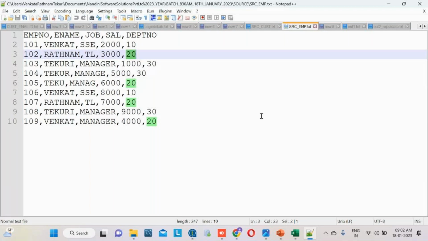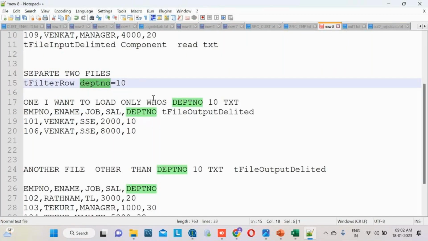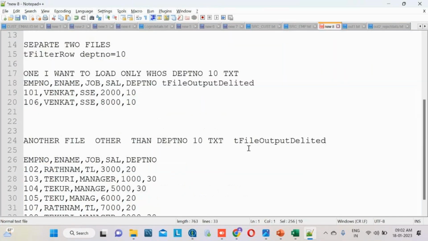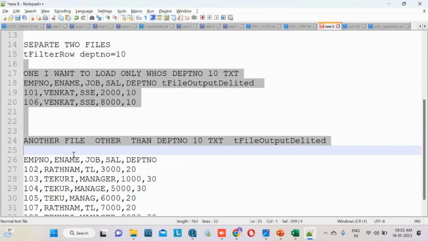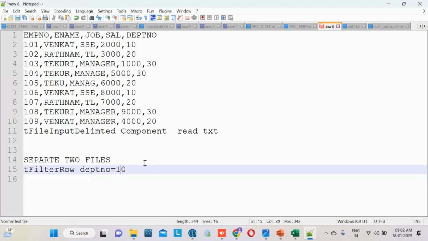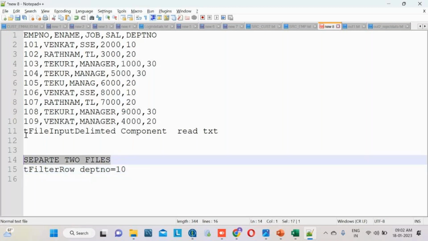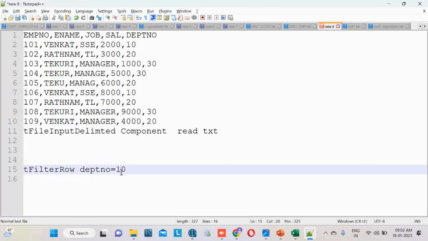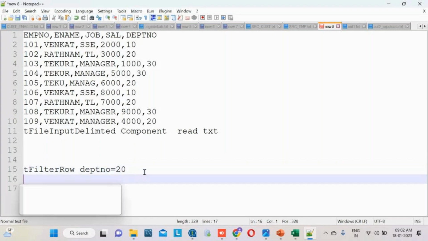How to develop it, we'll see now. My requirement is there is one text file. I want to read this text file. I want to load only one file. I don't want to load two files. I want to load only DEPT number 20 records. Okay. So that is a text file I have to generate.